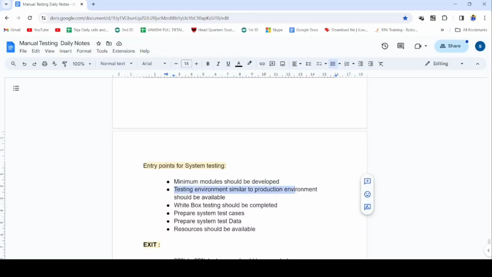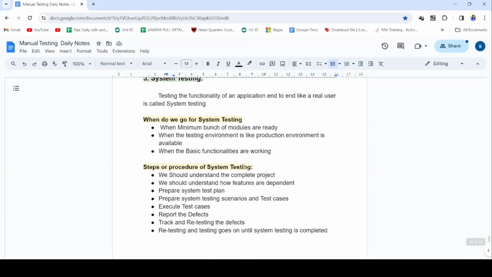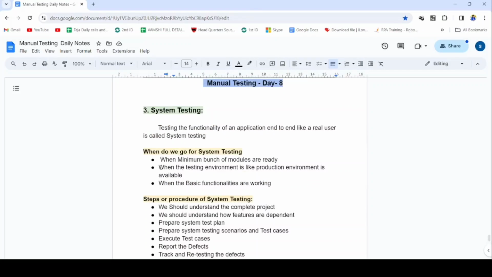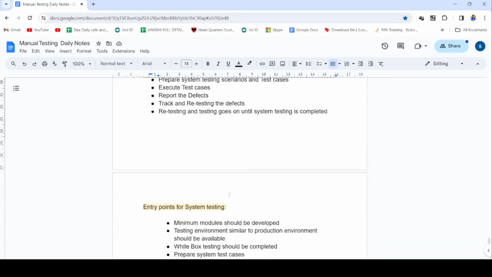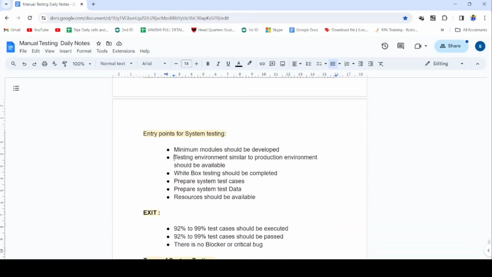Testing environment similar to the production environment. When do we go for system testing? When a testing environment like the production environment is available, because in system testing we have to test in the production environment. Next, white box testing should be completed. After the developer develops the application, white box testing will be done by the developers, checking the correctness of the code. That is called white box testing.